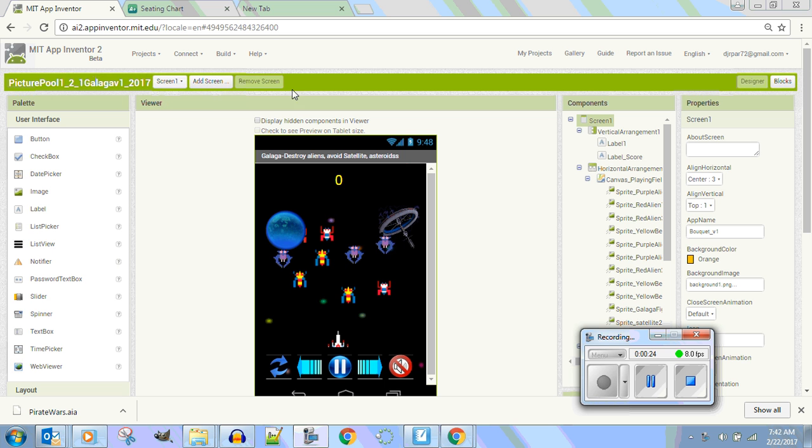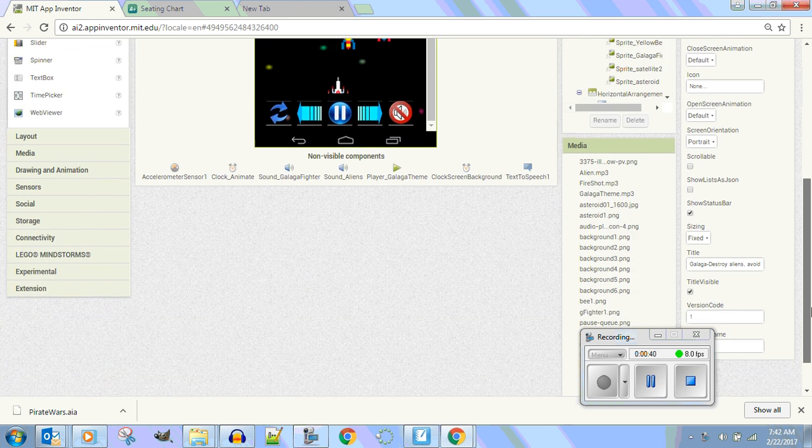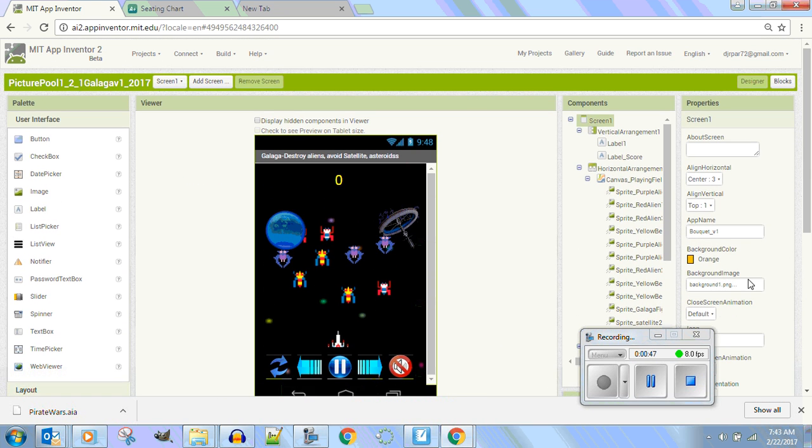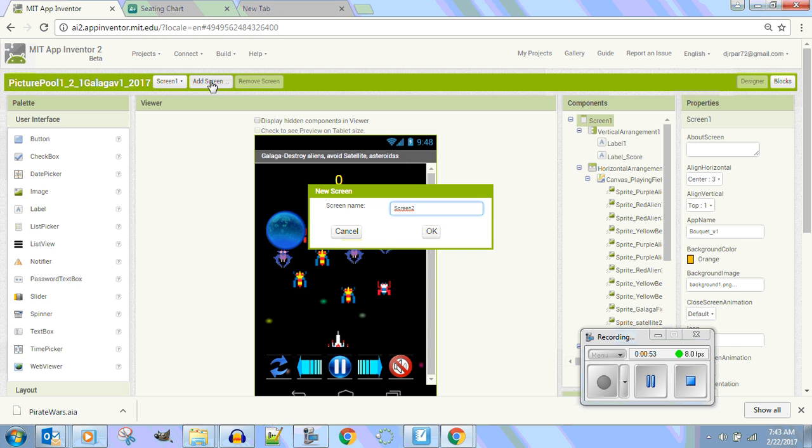So basically, you need to know your screen names. So this screen right here is called screen 1, and I forget if there's a way to edit the screen name. All right, so what you're going to do is you're going to go in here and add a screen, okay? And for the sake of argument today, I'm going to call it screen 2.